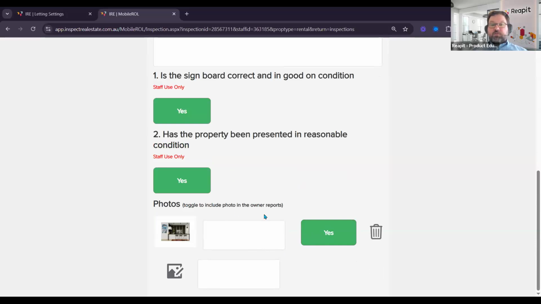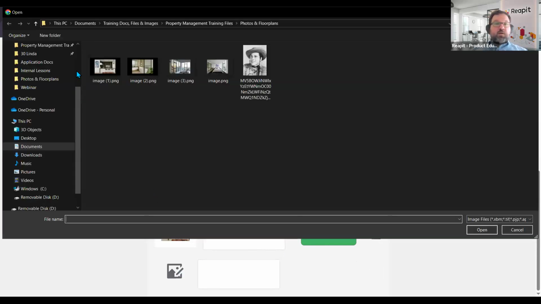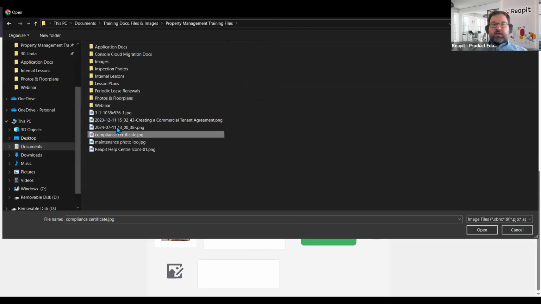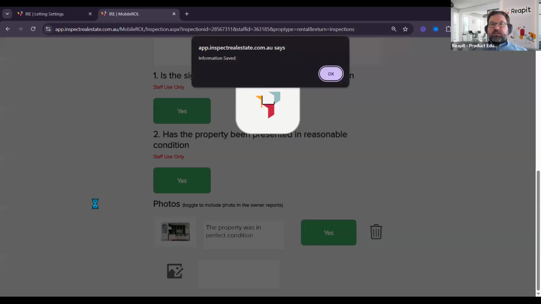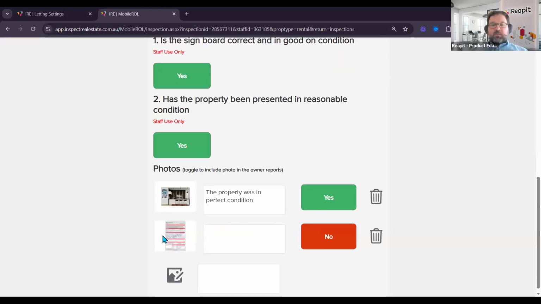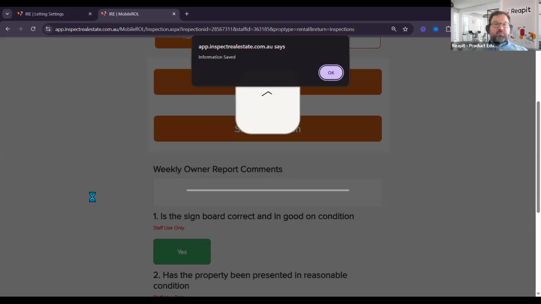Let's just say I do want to share this with the owner, so that's where this toggle comes in. And I'm going to say the property was in perfect condition. Might pop another one in here as well, potentially one that I only want to share with the property manager, which might be, say, a maintenance item of some description. Or maybe there's something that the tenant's left for us that we want to share with them. In this case, I've just got a compliance report of some sort.